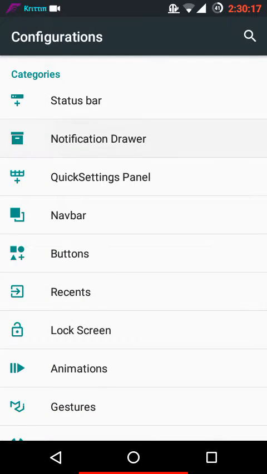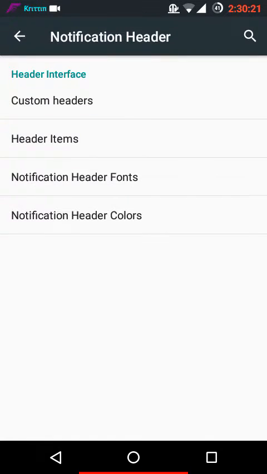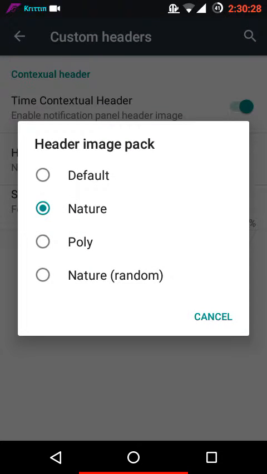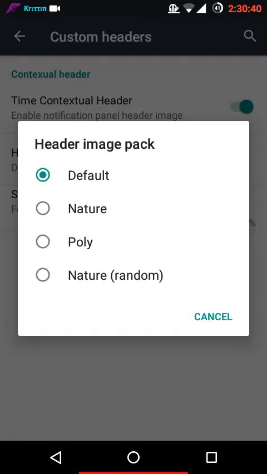Now let's get into the notification drawer. So you can have the custom headers option in here, the custom time contextual headers. Okay, so in this time contextual header options, you pretty much get many options of customization. So in most of the ROMs we have only got two options that are default and poly headers, but in this ROM you get nature and random nature wallpapers.